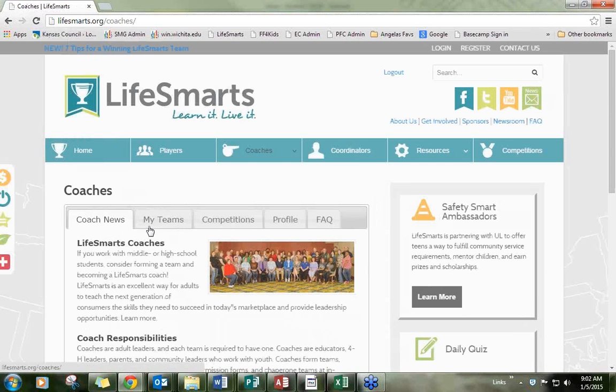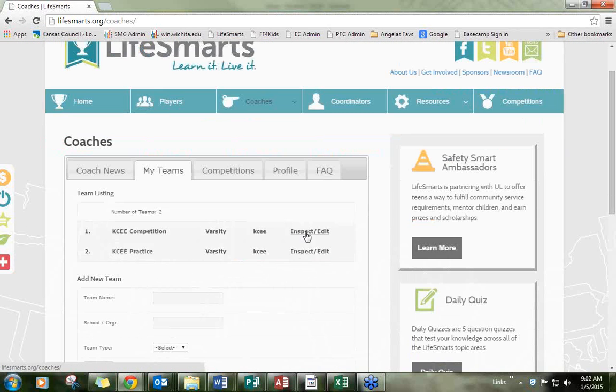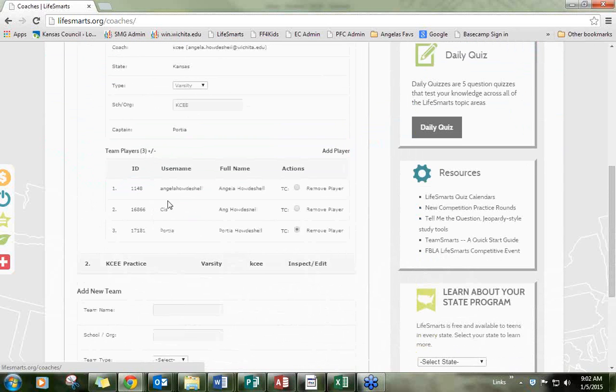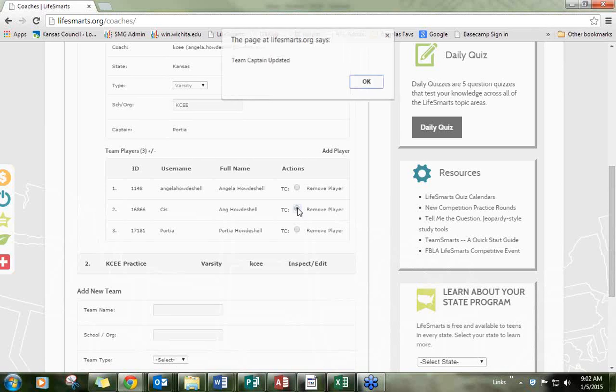So then it takes you back to this page and you have to go back to My Teams and do the same thing over again. So now I do have 3, so I've got everybody on this team right now. Okay, well, I have Portia as my captain, and that's what this TC means. So right now I'm going to click to put Ange How to Show on as the captain. So that did change it automatically there.